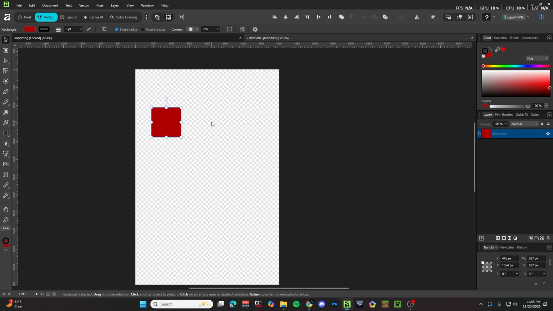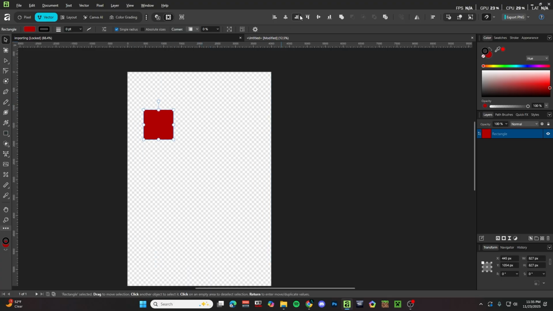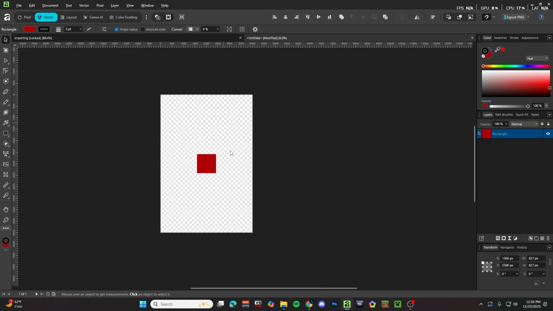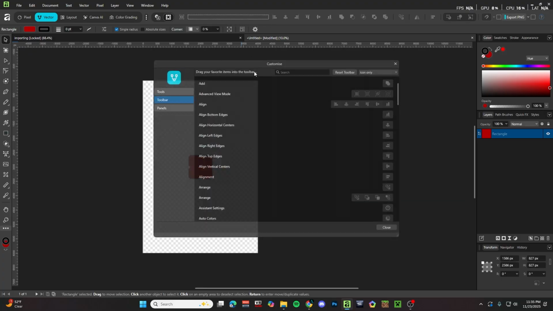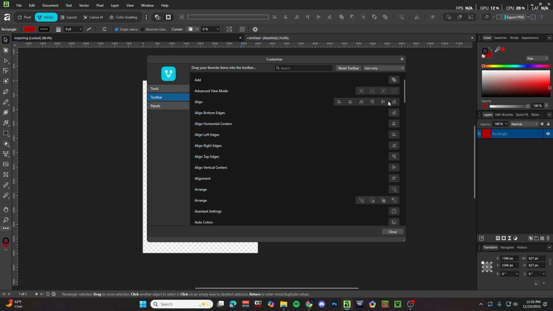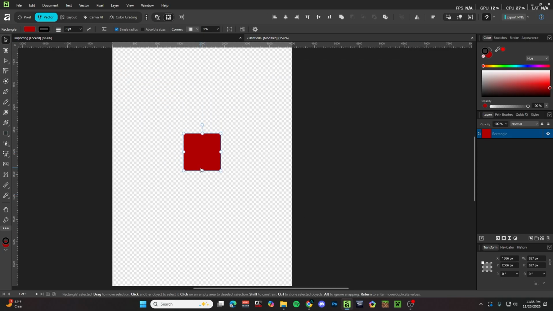And if you want to align it, if you want to center it, just go up here to the horizontal align button and center align, and that will center your object. If you don't have this option, I didn't have it when I first downloaded Affinity. You'll right click, customize your toolbar, and it should be the align option. So now I have it here.